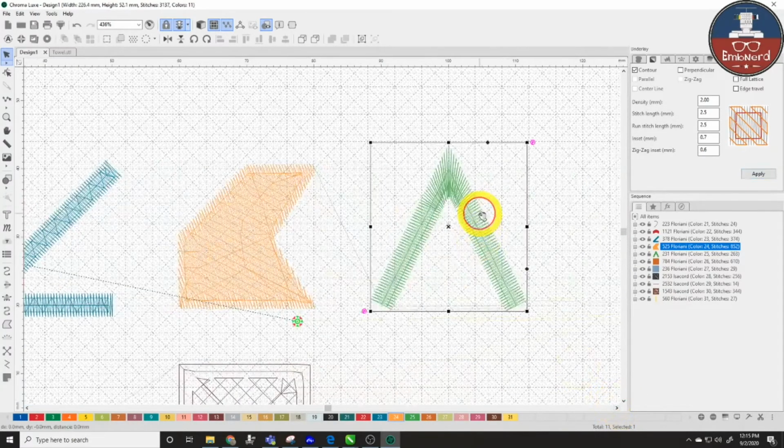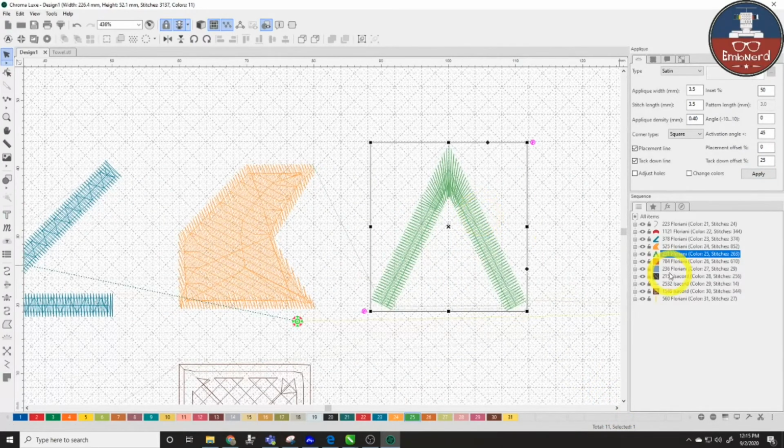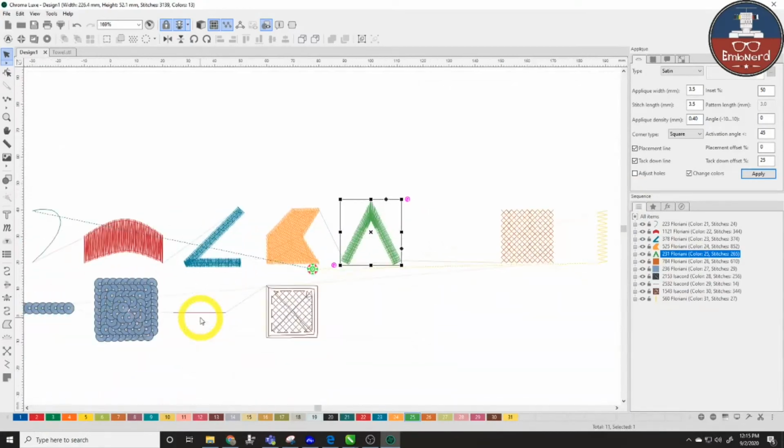That's really what I'm setting: the styles, if you will, of what I like to use. So here we have what looks like an applique satin. We have our cover stitch, our millimeter stitch length, applique density, which is 0.4, which is fine, corner type square. We've got a placement line, tack down line, change colors. I personally like to do change colors. You don't necessarily have to, but I like to, so I'm going to set it for that because this is going to be my style for my style sheet.